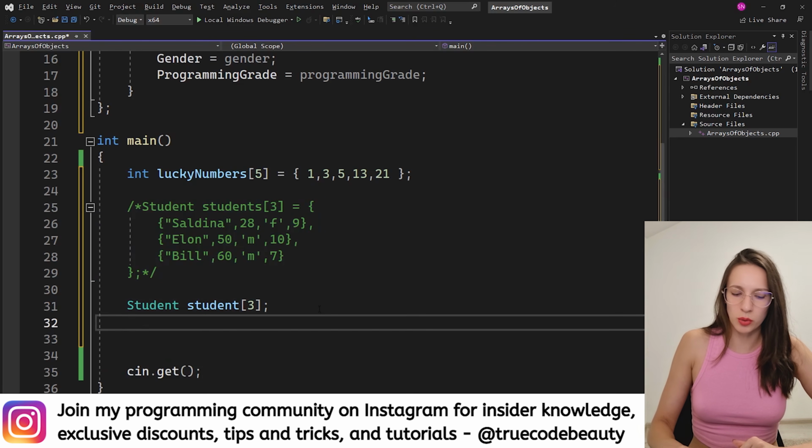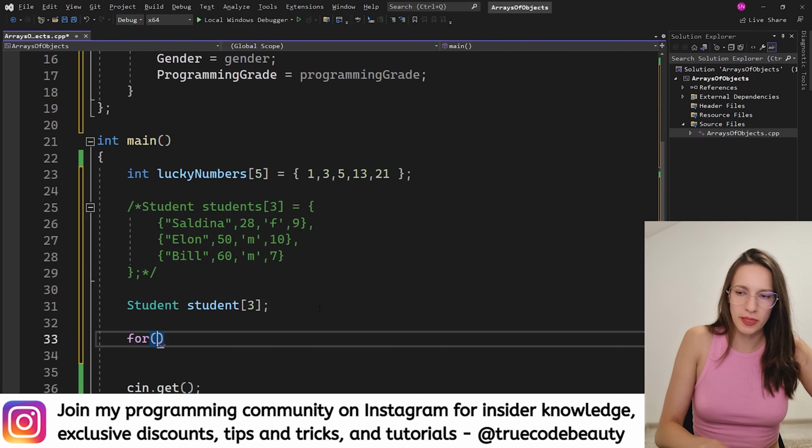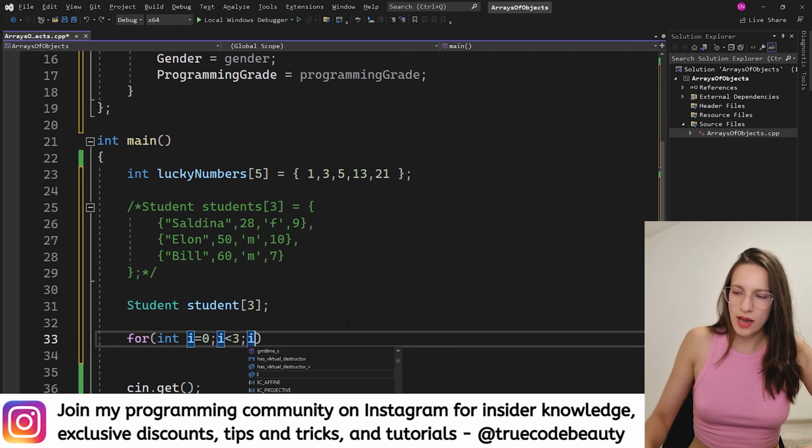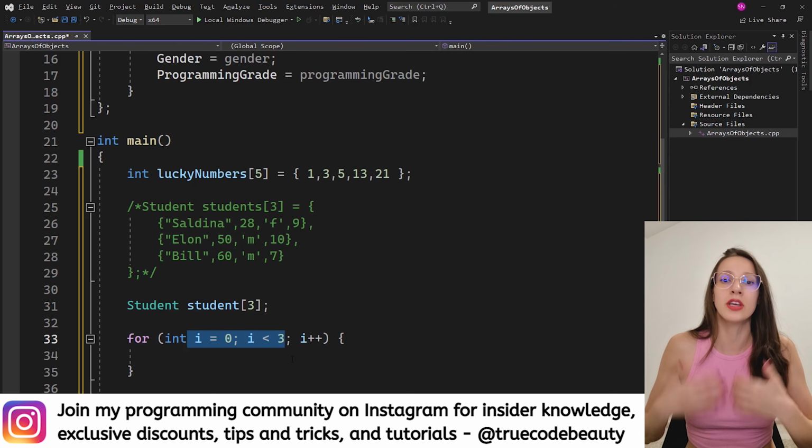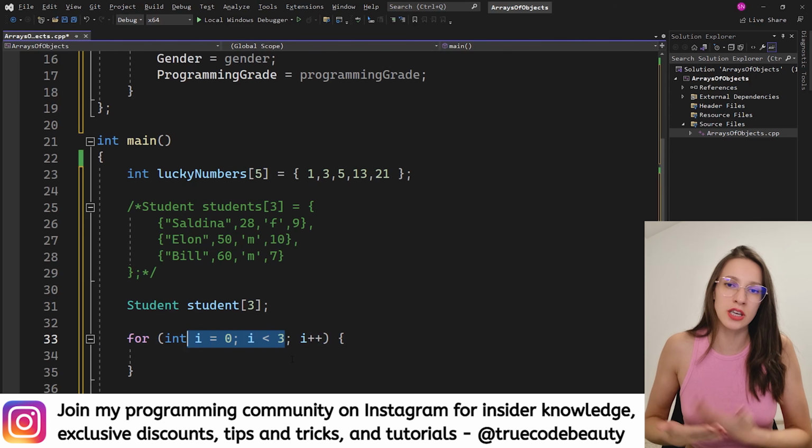So for that, I will use a for loop. I will say for int i is equal to 0, i is less than 3, i plus plus. Okay, so inside this for loop, we will iterate through 3 elements of my array, and we will enter each element. So we will enter each student.